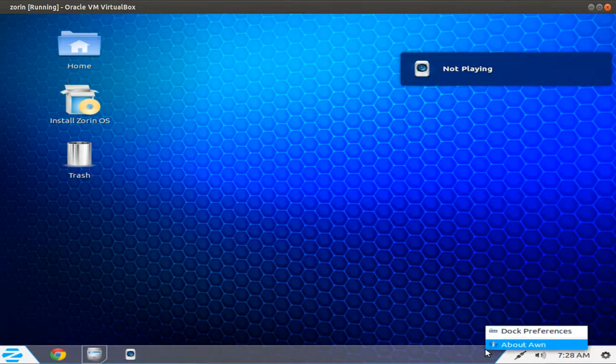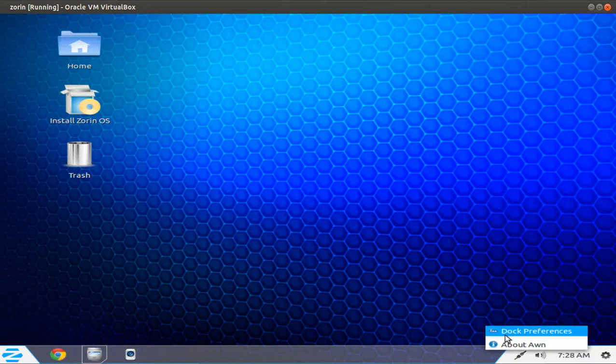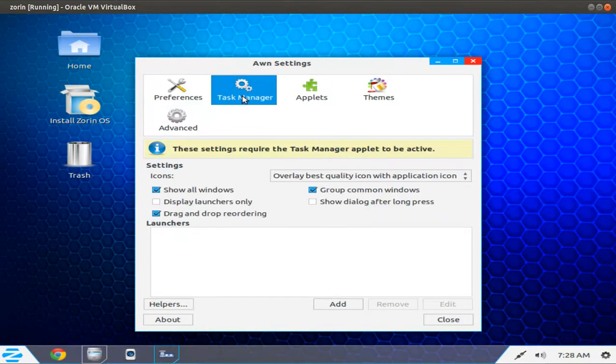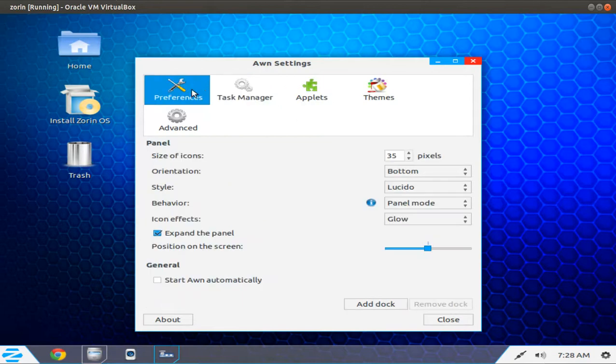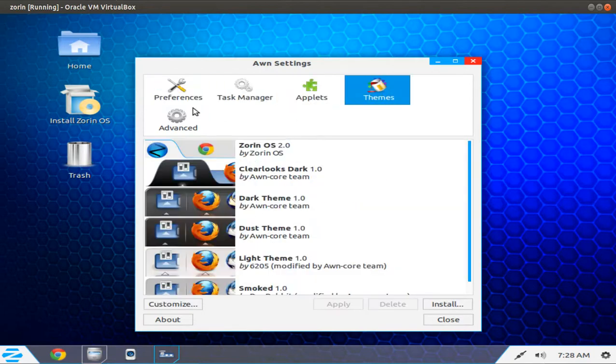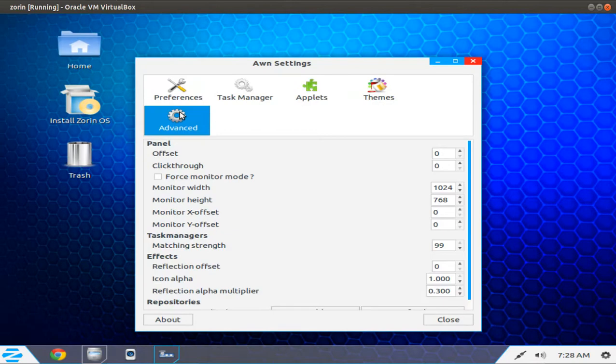Alright, right click here. You have the dock preferences, the Avant window navigation settings here. Again, this system, Zorin, is based off Ubuntu. It's a type of system where I call it click and go. You just click and go where you want to go, as you would if you were using Windows.